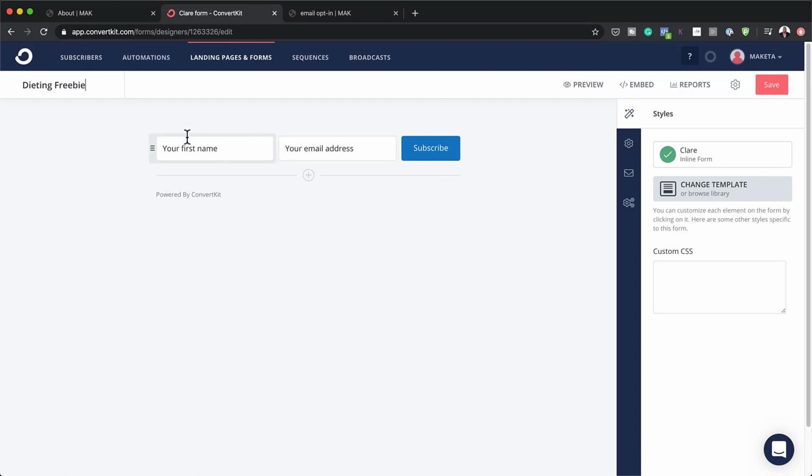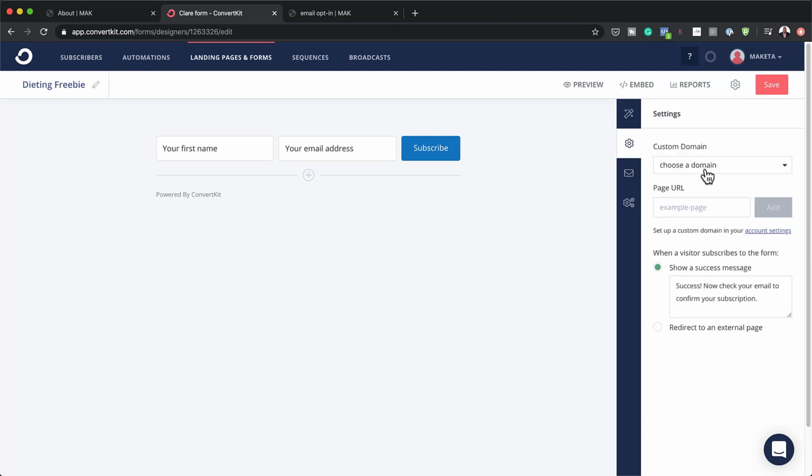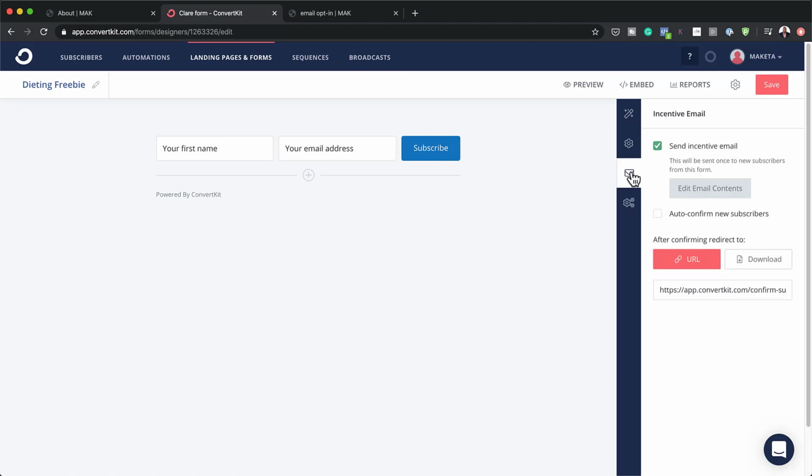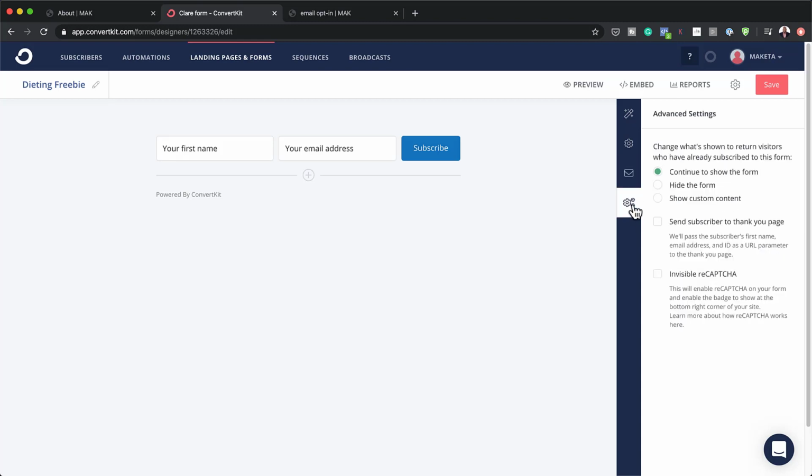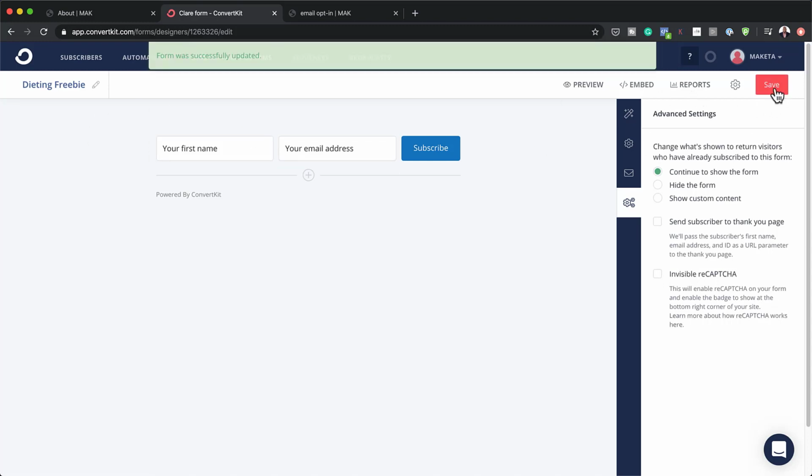Okay, so once you've done that, you don't need to go in and make further changes here. If you go to your settings here, there's also more things you can do, but I would leave this as it is because all this is going to be sorted out by our email opt-in. So even over here on the settings, I'll just leave this as it is. So once you've created your form, you want to hit save. So now our form has been added.